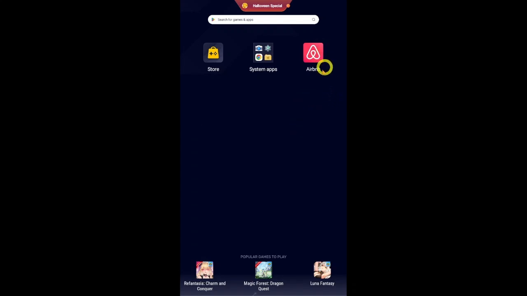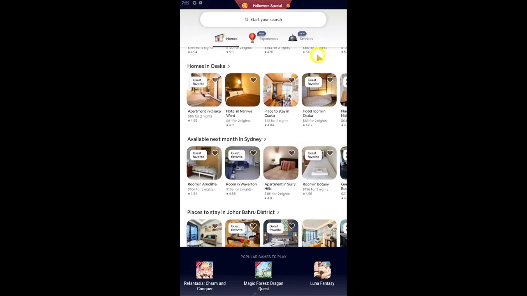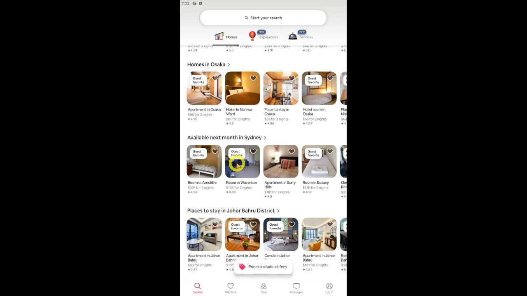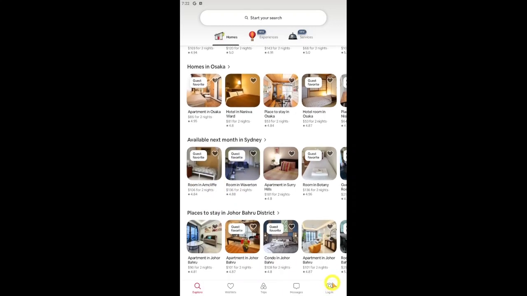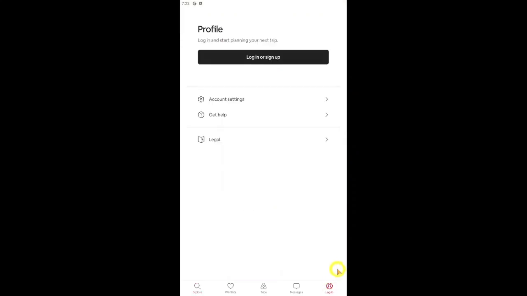To log in into your account on Airbnb, first of all, open Airbnb application. After you open the app, now just simply look at the right bottom of the screen where you can see this login icon or profile icon. Tap on it. After you click on it, you can see this option for login or sign up. You are looking to log in into your account, right? Just simply tap on login.